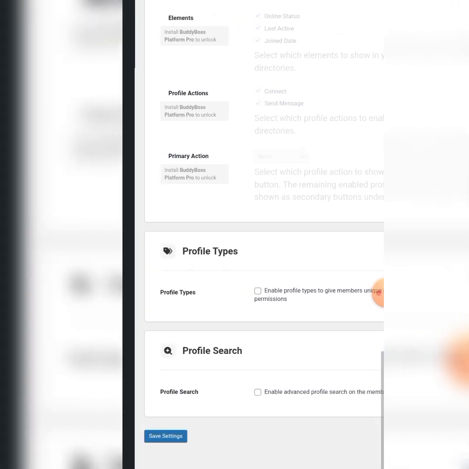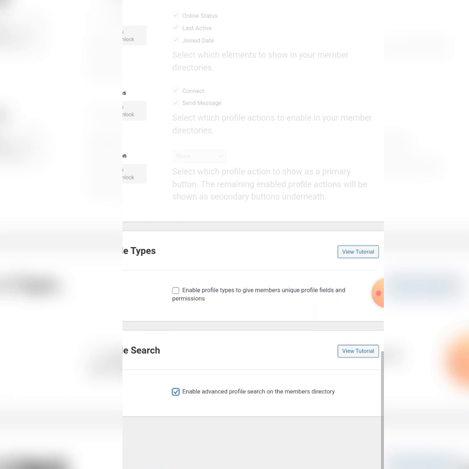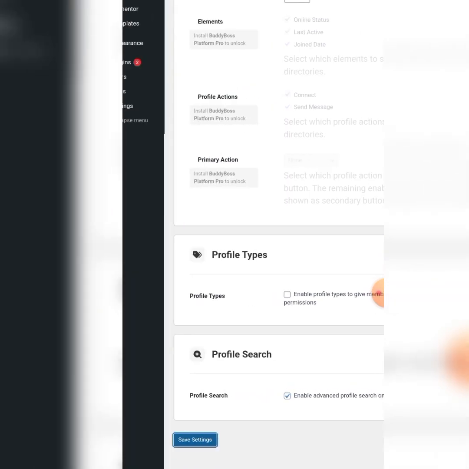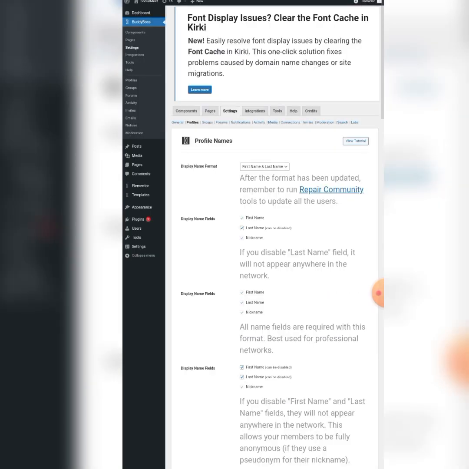This one here, profile types: enable profile types to give unique fields and permissions. No. Then profile search. I'm going to enable this one: enable advanced profile search for members directory. I'm going to click on that and click on save settings. So now I'm done with save settings.